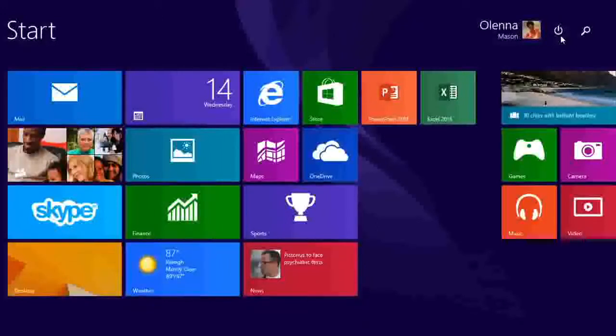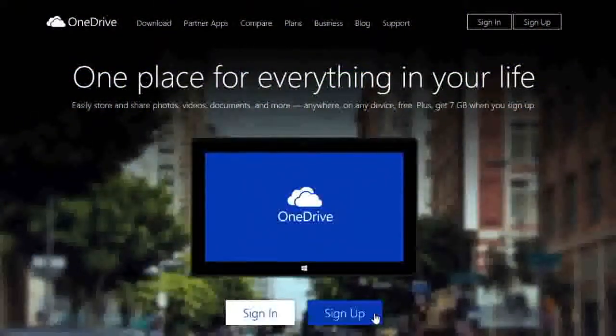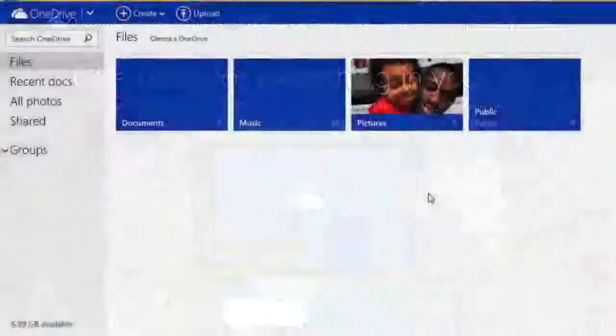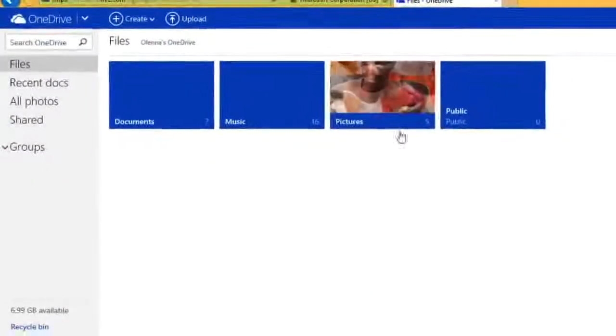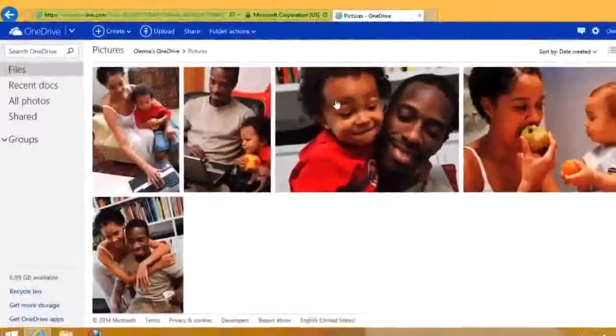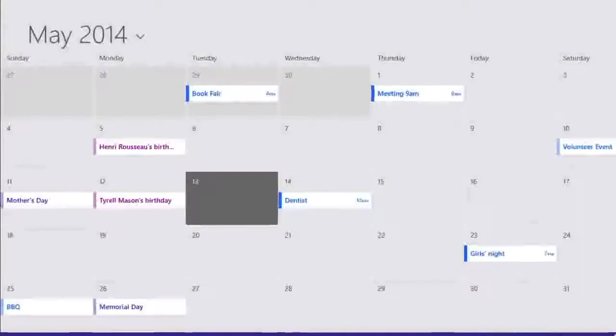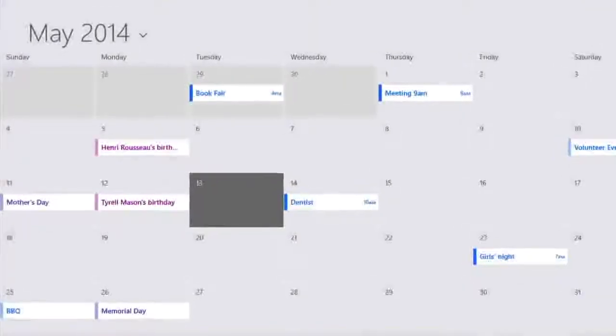To get the most out of Windows 8, you'll want to go to OneDrive.com to create a free Microsoft account if you don't already have one. This will let you use Microsoft's online services. For example, you can use OneDrive to store your documents, photos, and other files in the cloud. You can also store your calendar, contacts, and more online.